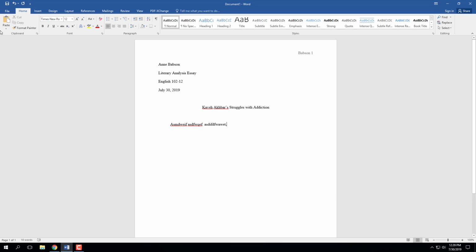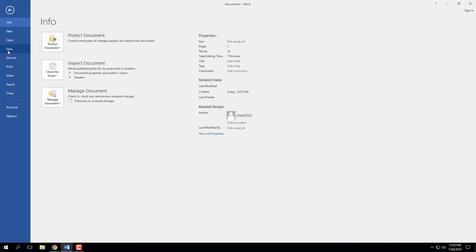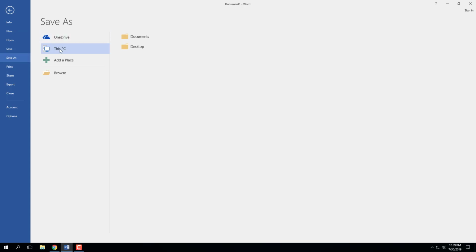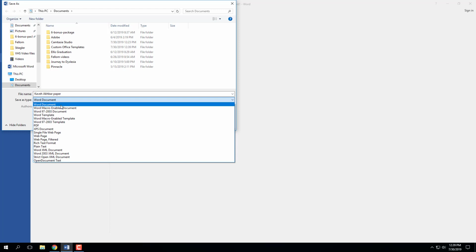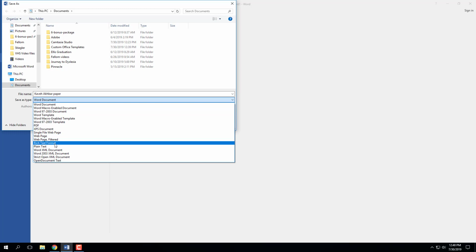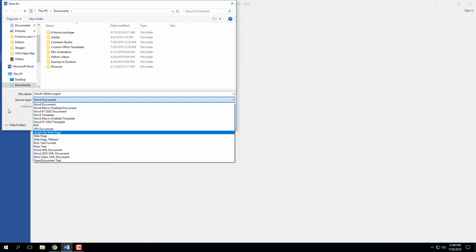One more thing I suppose I will say, when I save it, I'm going to click on the File tab, hit Save As, because this is my first time that I'm saving it, and I'll click on This PC, and it gives me something I could name it, but I would name it probably Kaveh Akbar paper, something like that, and then I have some choices. I should probably just make it a Word document. I could also make it a Word 97-2003 document, or the other option is a rich text format paper. Do not choose any other format for this paper.